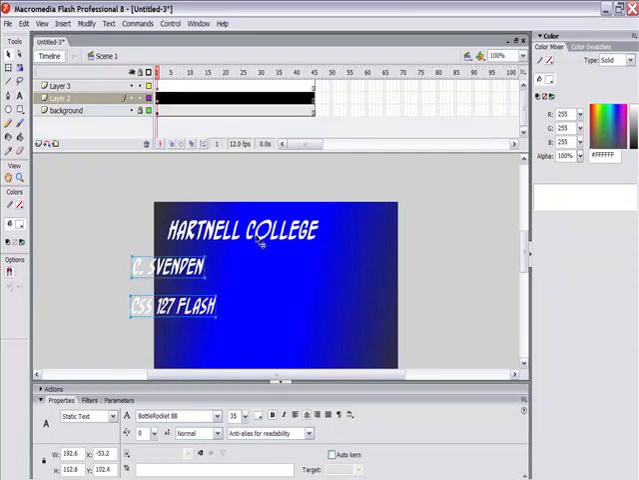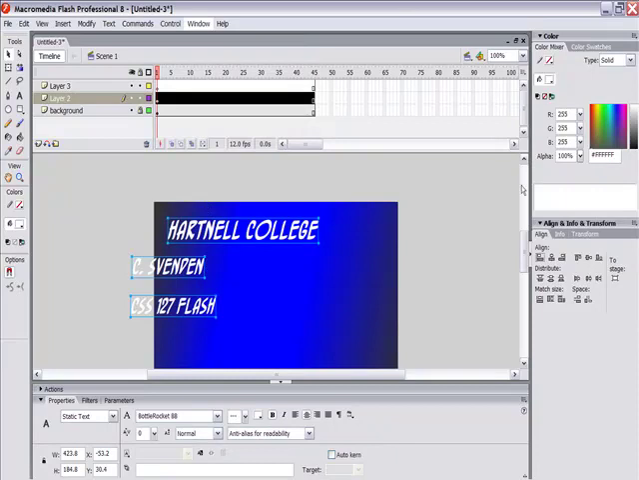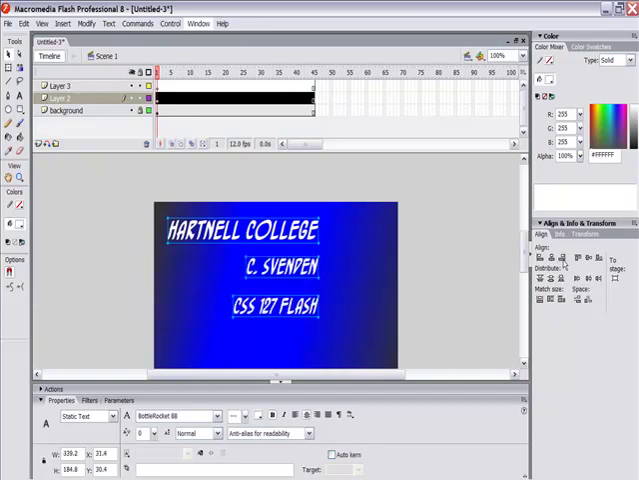I'm going to come in, select all of these, and then open my alignment window. Just go to Window and hit Align, and you'll get this little window over here. I don't want it to align to the stage, so I'm going to make sure that that's unselected. What I want to do is right align it here so that it's all aligned together, and then we want to equally space it out.